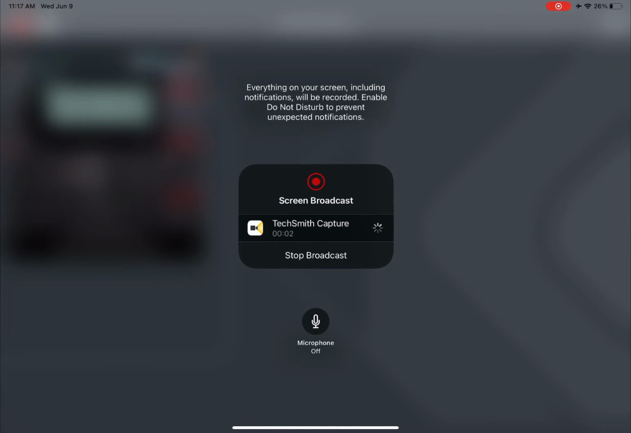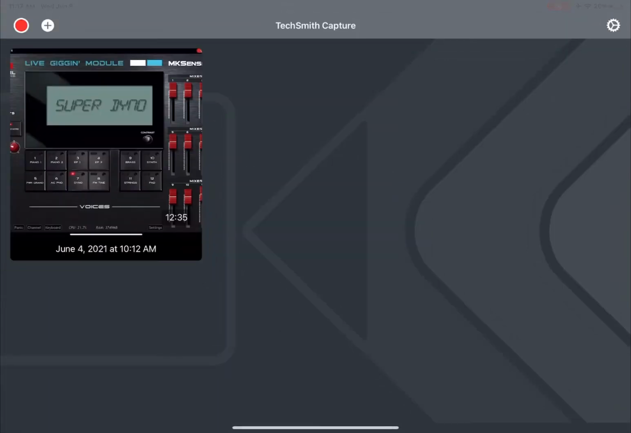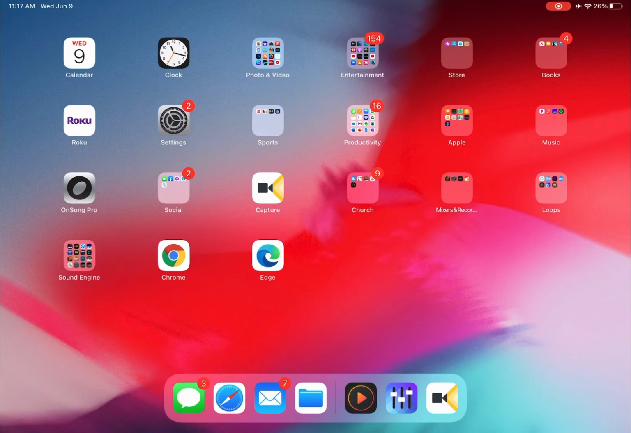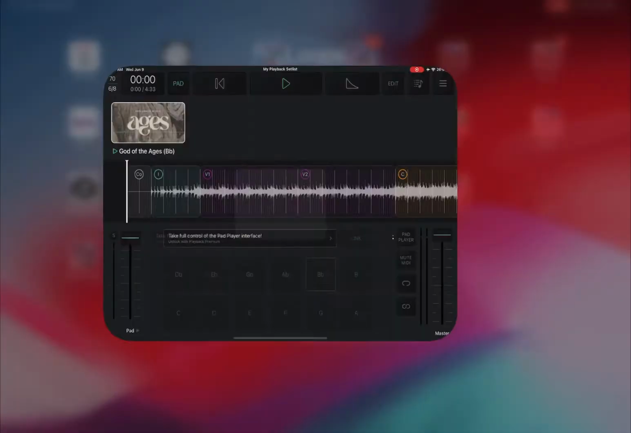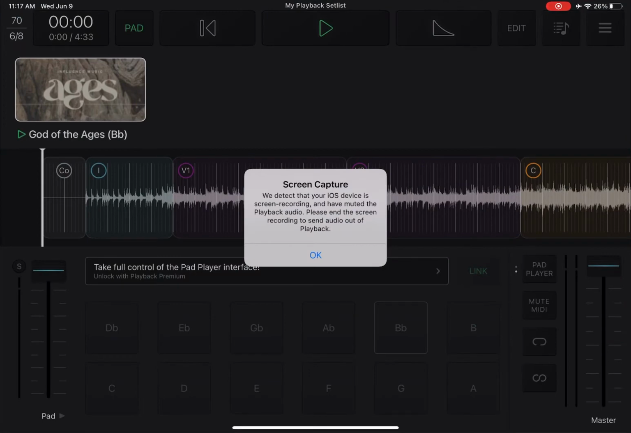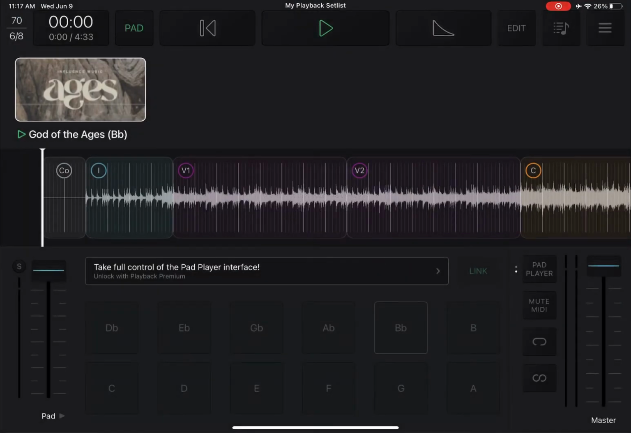We're going to show a few apps where you can use loops and tracks on your iPad or even your phone. The first one I'm going to go to is Playback, and the capture record might mute the track, so we may not hear it on some of these apps, but that's okay.